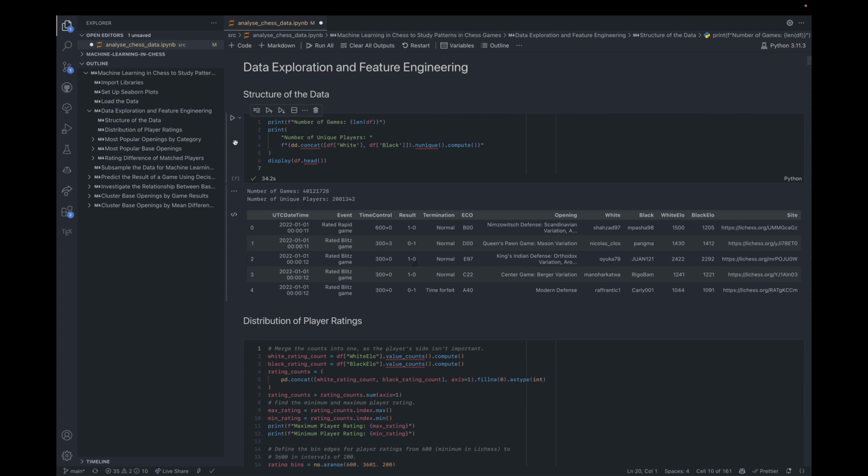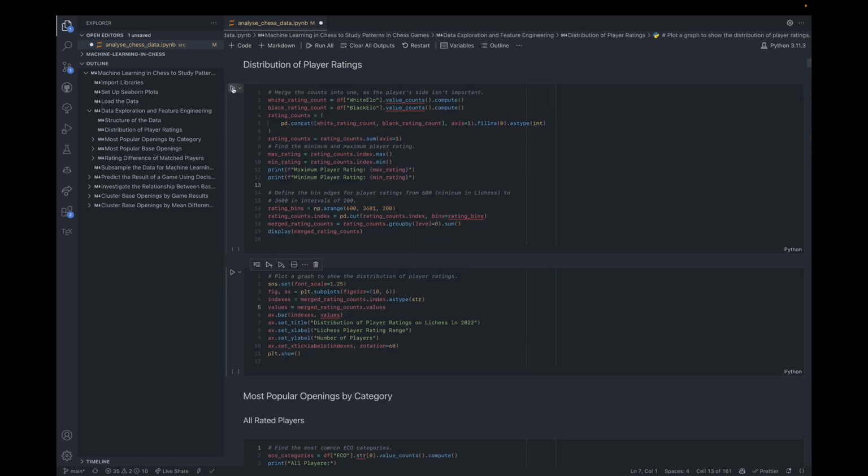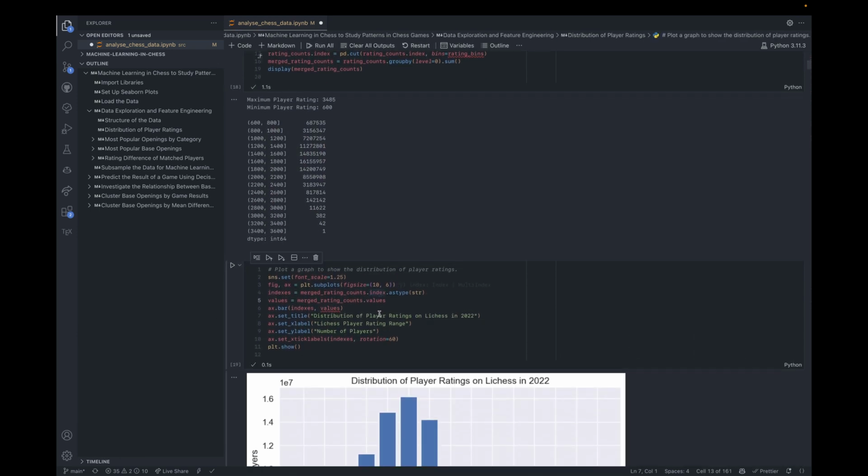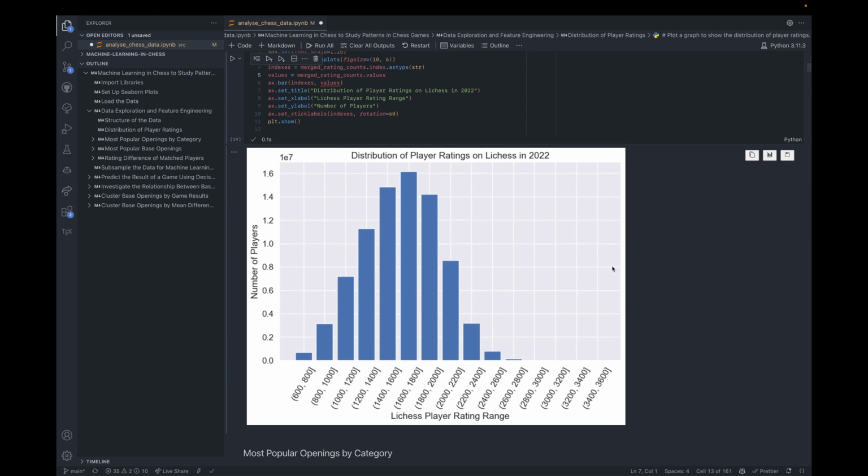You can see that we have the metadata of over 40 million games, including data such as the players involved, their ratings, what opening they played, the time control, and the result. We started by visualizing the distribution of player ratings. The plot here shows that it roughly follows a normal distribution, which suggests that the central limit theorem is in practice here.